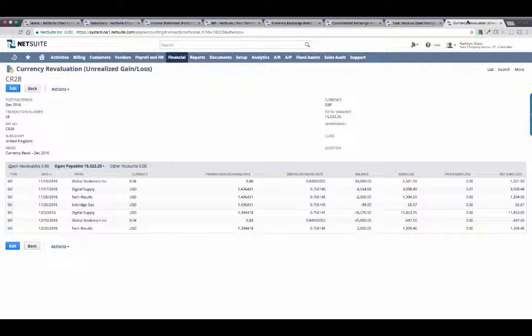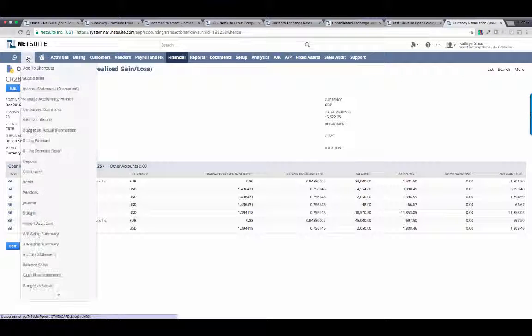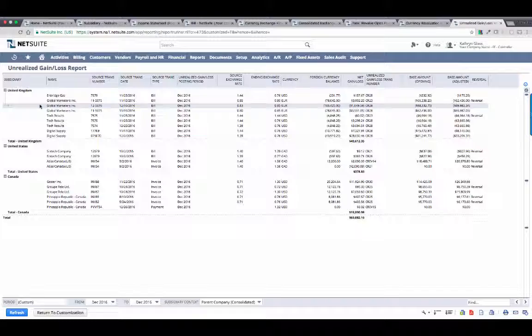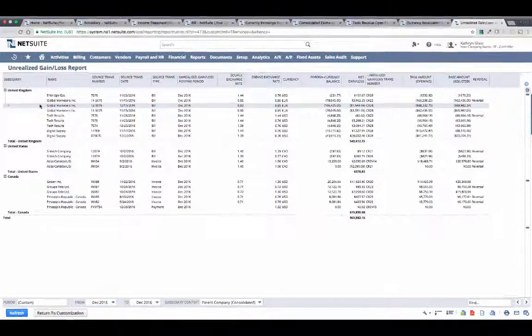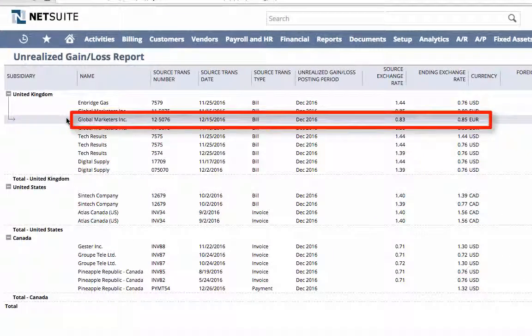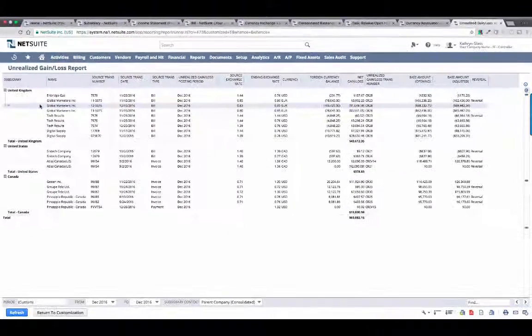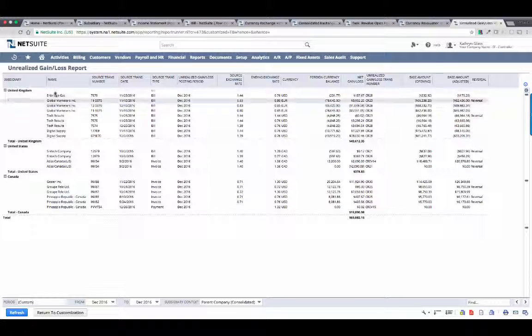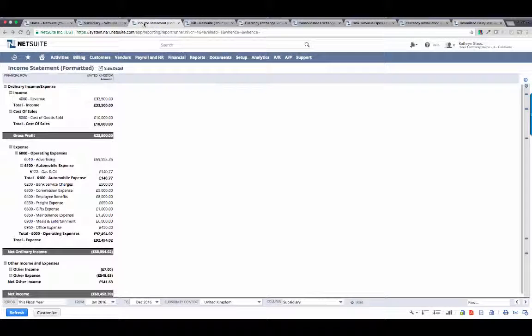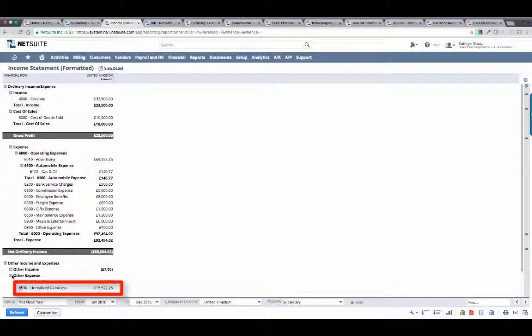Once I create this entry, I typically like to review my reports just to ensure that everything looks good. My unrealized gain-loss report acts as great supporting documentation and always ties to my financials. Here's the vendor bill we just reviewed, which I can drill down to investigate. I can also easily export this in case I need to send a copy to my auditors. Remember, our real-time no-batch GL means that this transaction is not only included in our unrealized gain-loss report, but is also reflected in our income statement as well. And I can drill down to the entry that was just created.